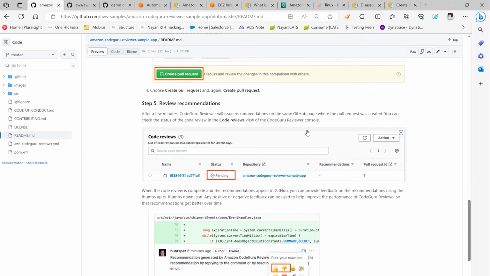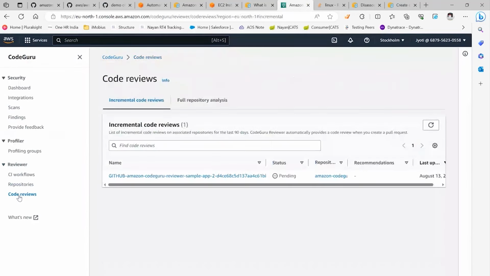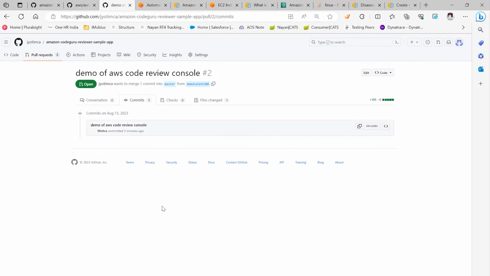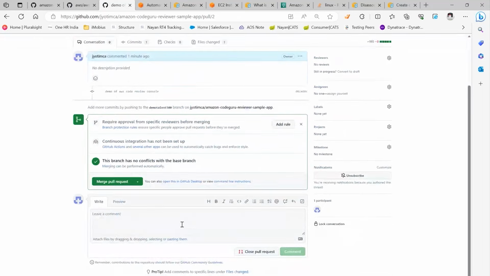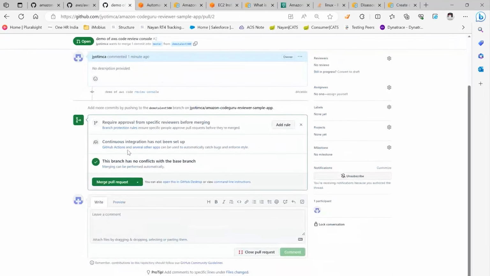Let's see where the pull request was created. You can check the status of code review in the code reviews view. Here also, see, the moment we raised a PR, you can see there was a PR raised, and now again your scan is running. As per this, you should see the recommendation somewhere on the GitHub page as well, which makes sense. But why am I not able to see it?